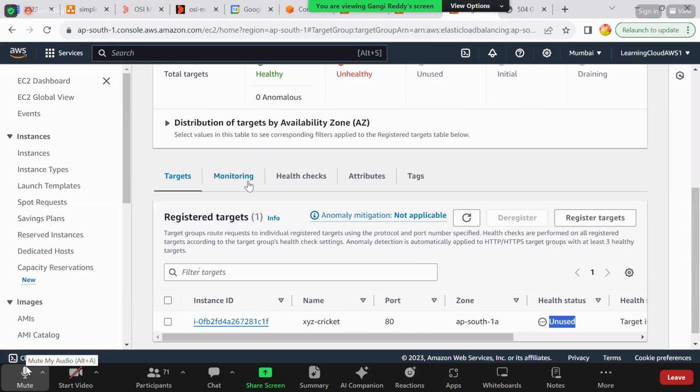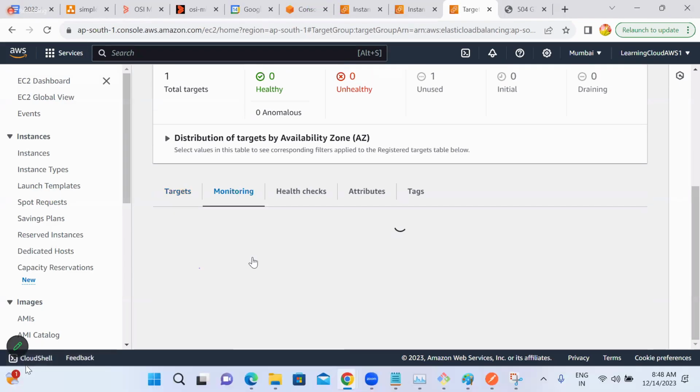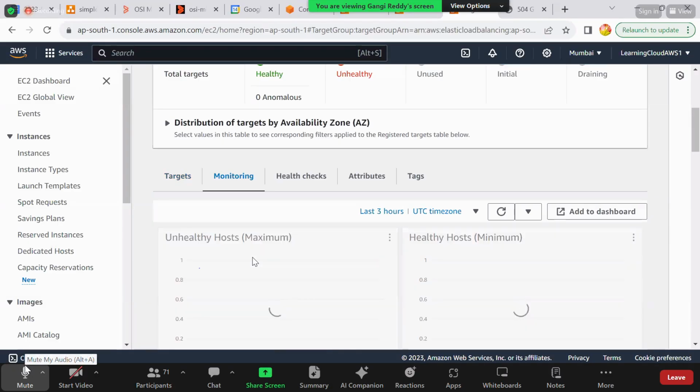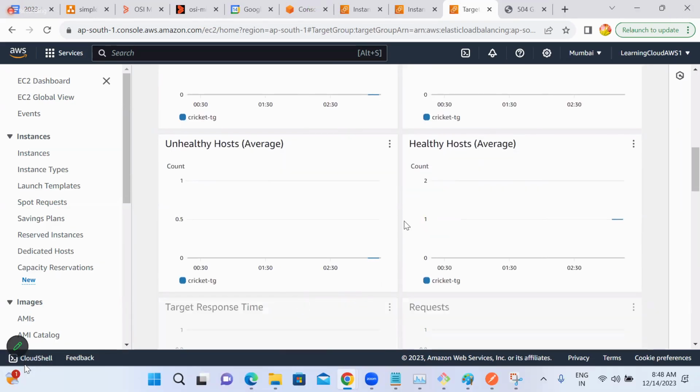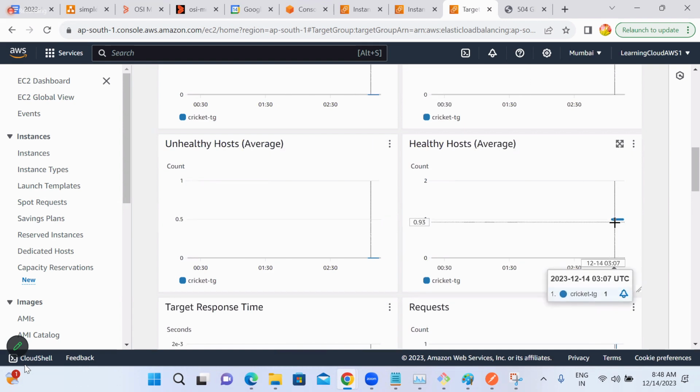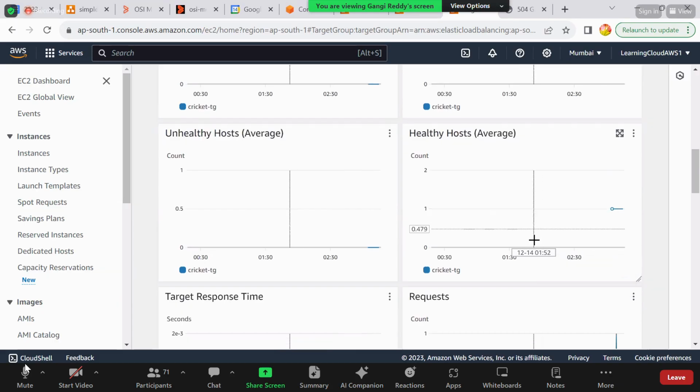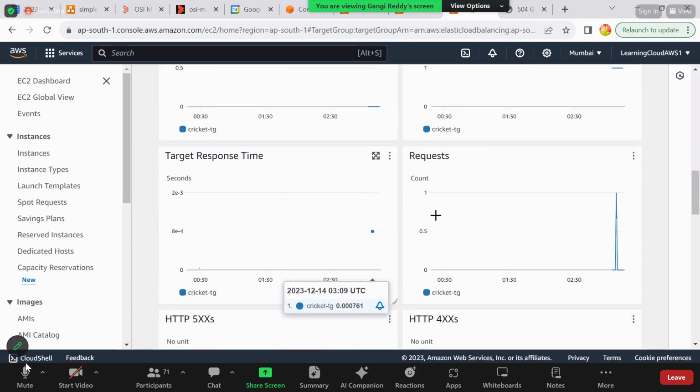You see, the load balancer will have monitoring, and the target group also will have monitoring here. I'm checking under target group. How many healthy are there? Healthy, minimum, unhealthy. Now you see, earlier it was 0, now unhealthy. How many are there right now? 1 something.